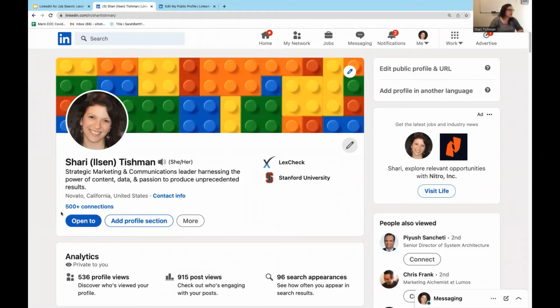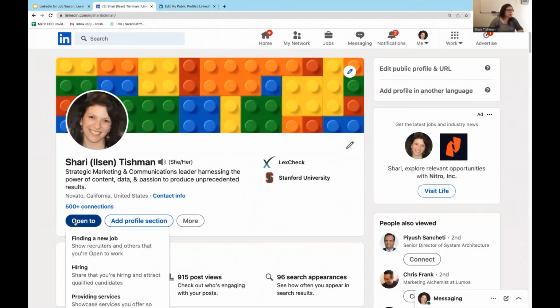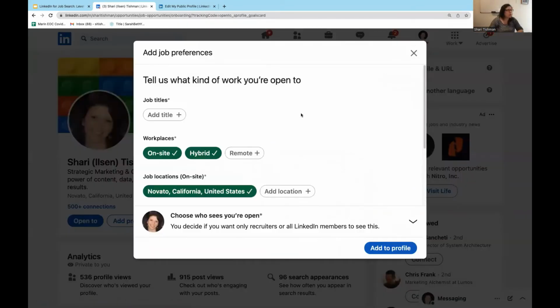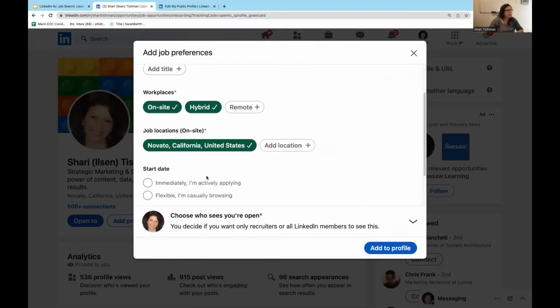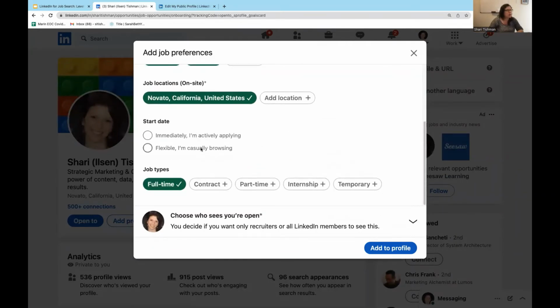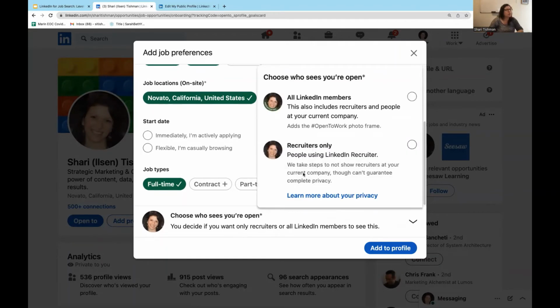Another good thing in this section is the open to. If you click open to finding a job, then you can tell LinkedIn what types of jobs, what types of workplace locations, your availability, and then you can choose to see who sees your open. So you can have it be only recruiters or all LinkedIn members, and all LinkedIn members adds that open to work ribbon on your profile photo.